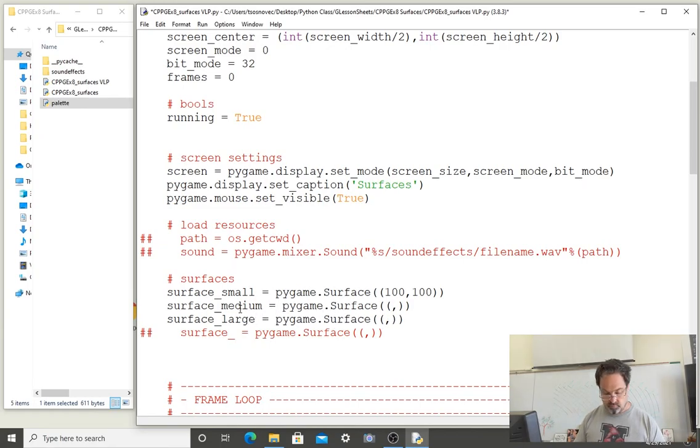The medium surface will have a width of 200 and a height of 200. The large, 400 by 400. They could be called rectangular matrices of colored pixels. If the dimensions are the same, technically their shape is square.